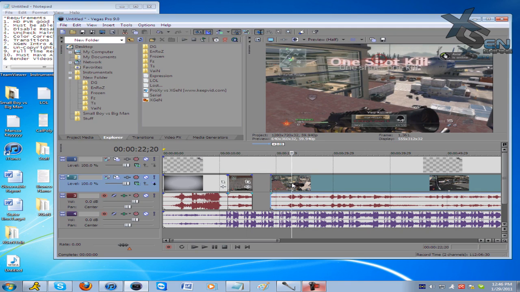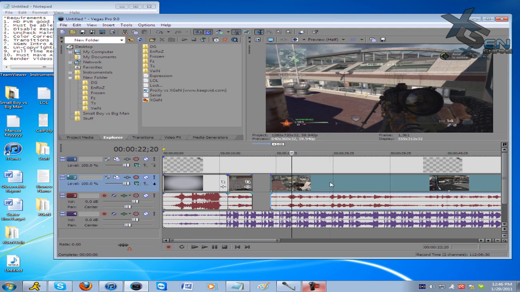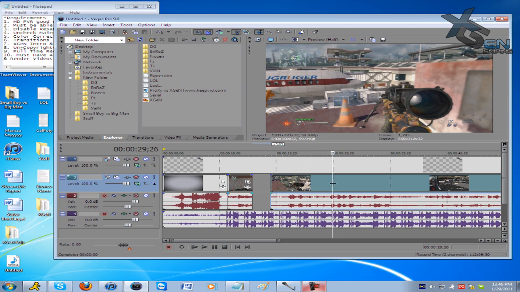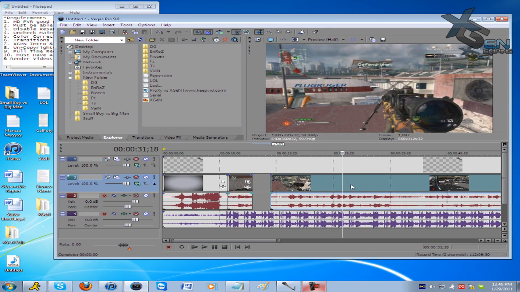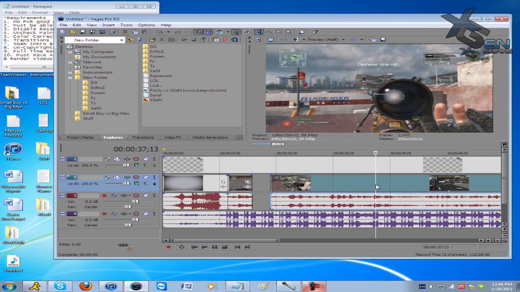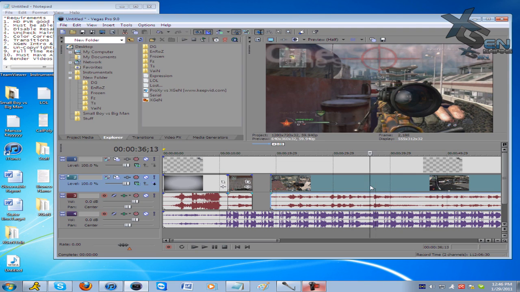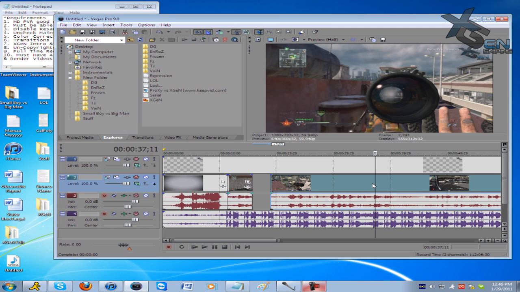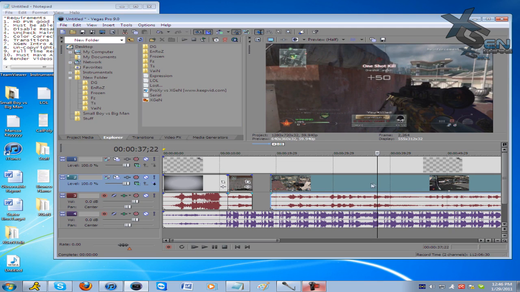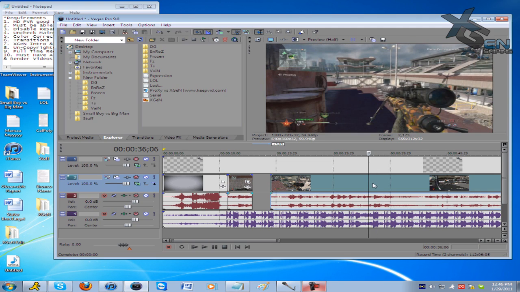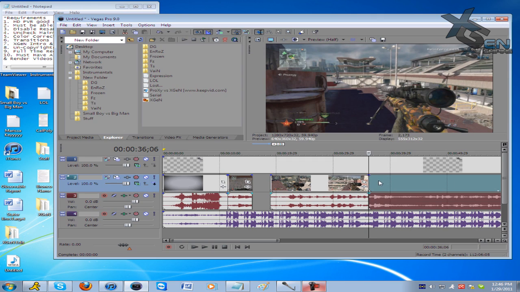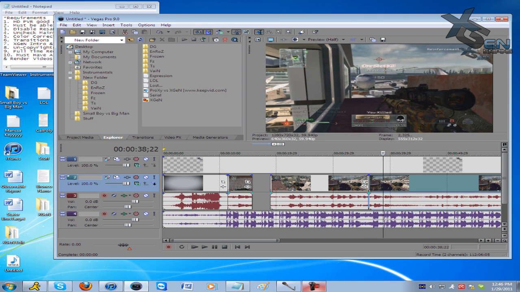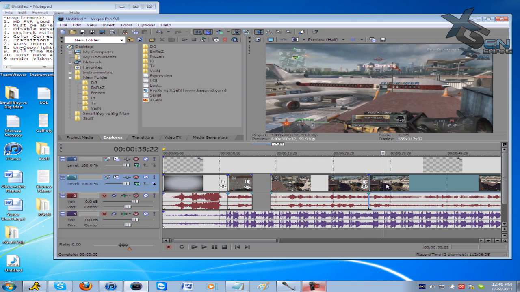And let's find another spot where it gets another kill. Let's see here. Alright, here we go. He gets another kill right about here. Where is it at? Right there. So let's go a little bit before that. About right here. And split the clip there. Then I'll split the clip a little bit after he gets the kill.